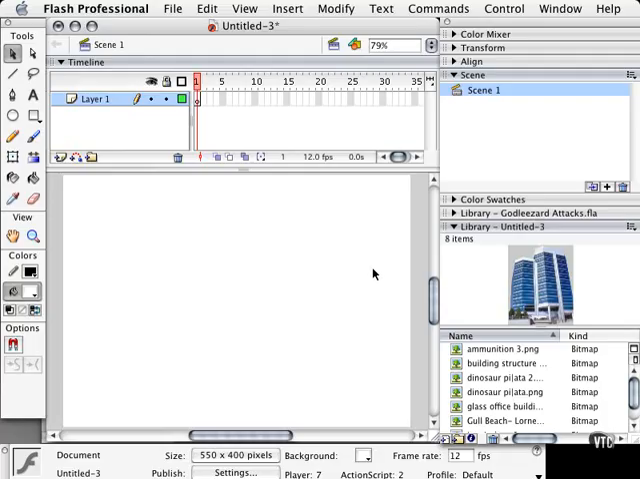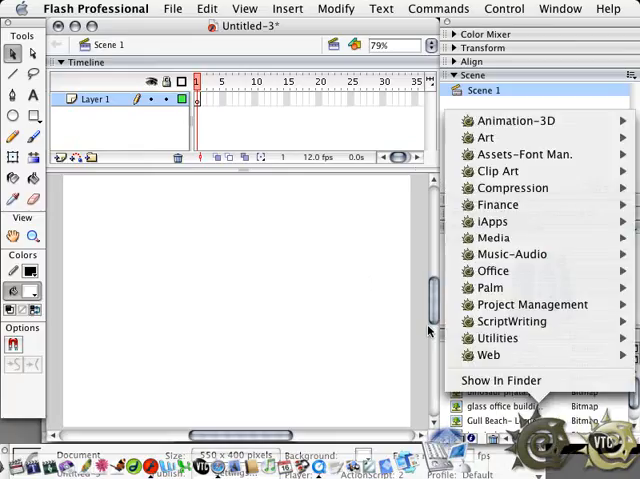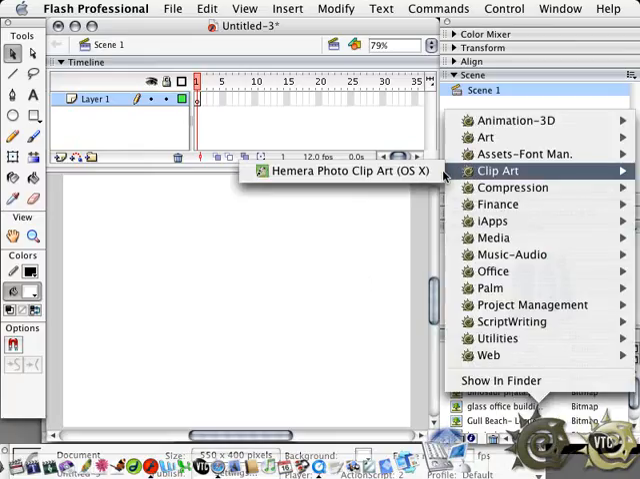We have to prepare our clip art for our film, and don't forget we are making a puppet animation, so we're using clip art. There are a lot of great and inexpensive clip art collections you can find in your favorite computer store. The clip art I'm using basically costs $29 for thousands and thousands of images, and the company that produced it is called Hemera. It's Hemera Photo Clip Art for Mac OS X, and I'm pretty sure they have it for Windows as well. So definitely check that out.